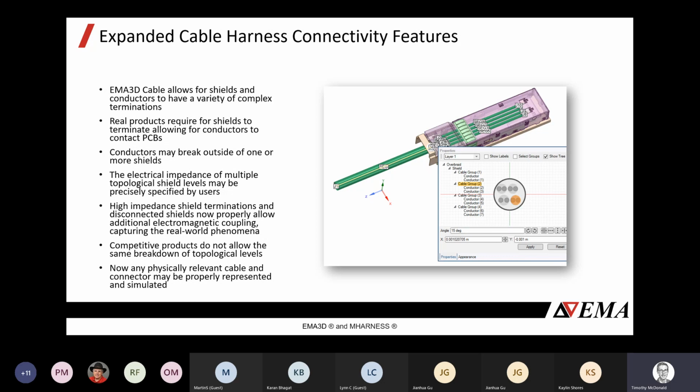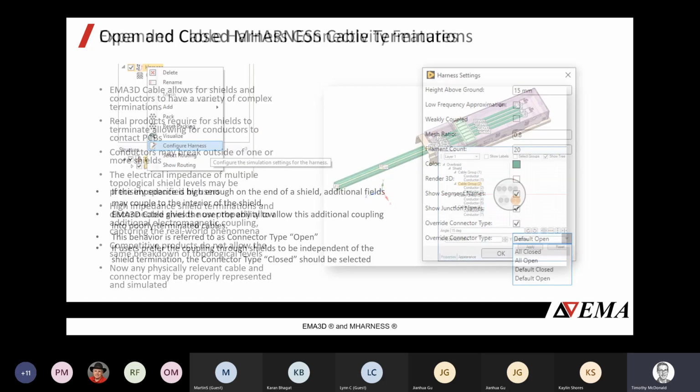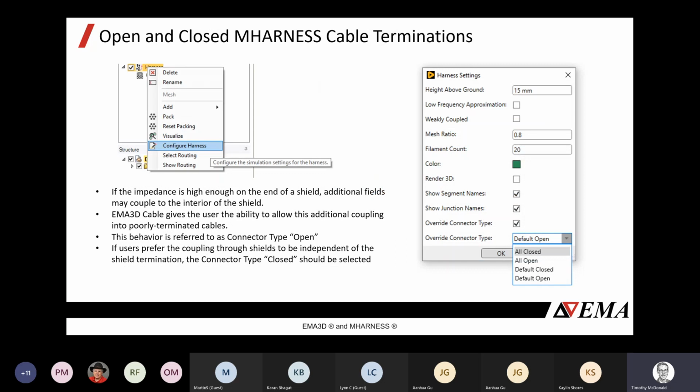So competitive products don't have this ability to specify conductors through these topological levels and have all the variety of different ways to terminate the cables. So if you right click on harness under configure harness, there's some new options, the ability to override the connector type, and you can see there's open and closed options.